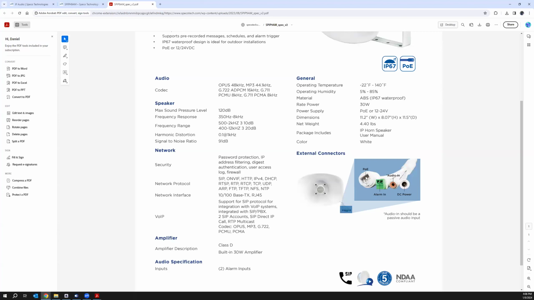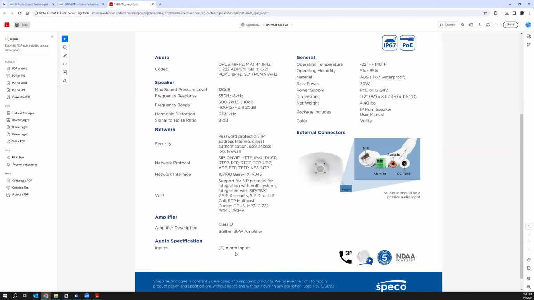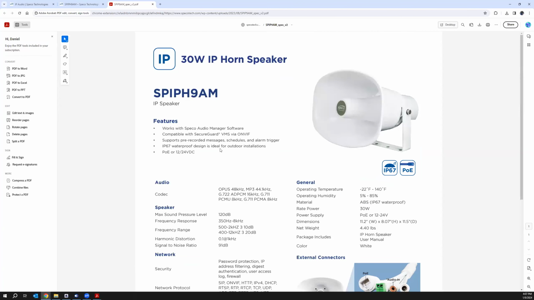And then we can come in and you can utilize whichever input you would like to. One thing we are updating, there is only one alarm input. So if you're seeing that, that will be corrected very shortly. And also all of our devices are SIP compliant. They are NDA compliant, and they do offer the same Speco 5-year warranty as well.